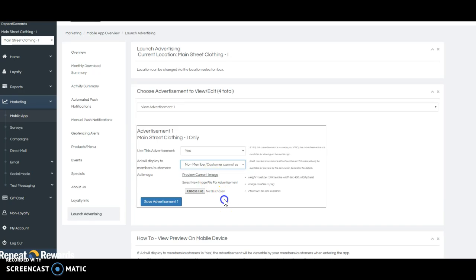And then you'll want to click Choose File and find an image on your computer that you'd like to show as the ad. And you'll see some different criteria for the size and format of that image on the screen here. And then you'll click Save Advertisement to finish the setup.